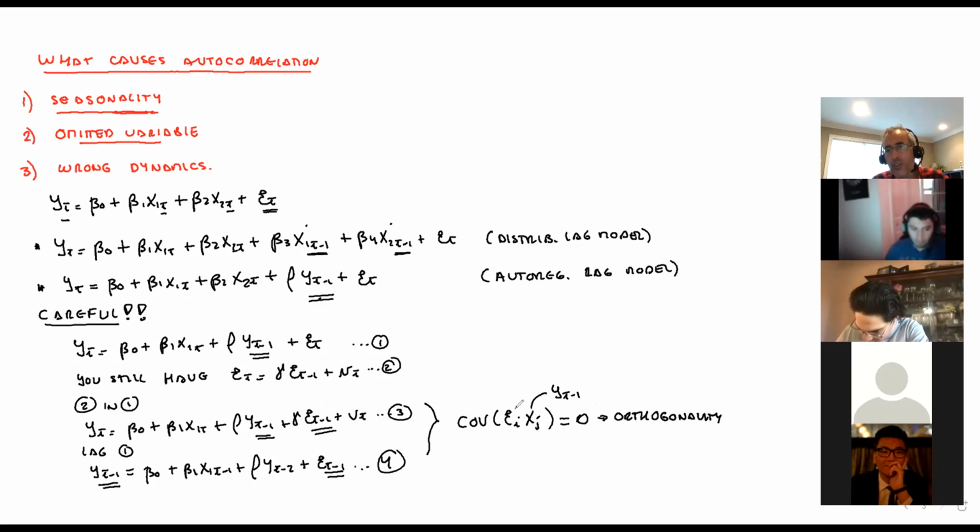Take a look. y_{t-1} and e_{t-1} are regressors in this equation number 3. However, y_{t-1} depends on the error e_{t-1}. So they are correlated. You see that there is a covariance between them. So if there is a covariance between them, orthogonality is not satisfied. And guys, if orthogonality is not satisfied, our results are going to be biased and non-efficient.